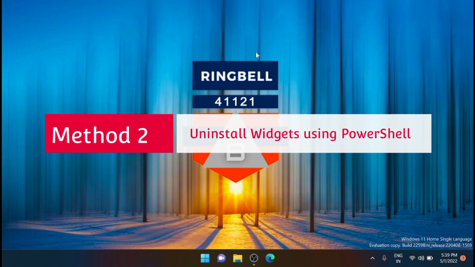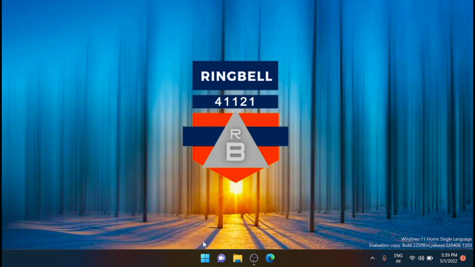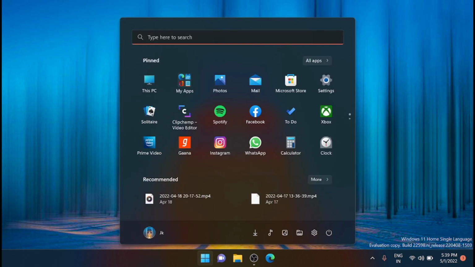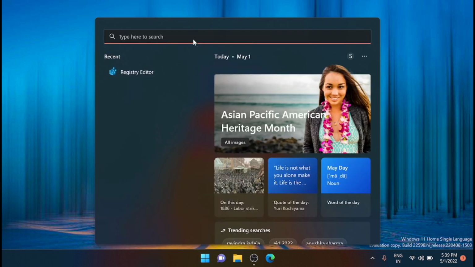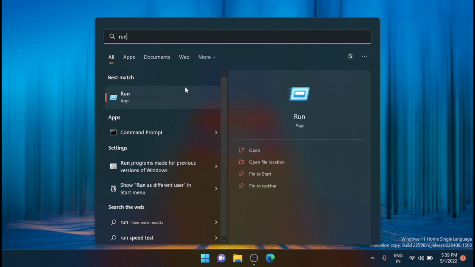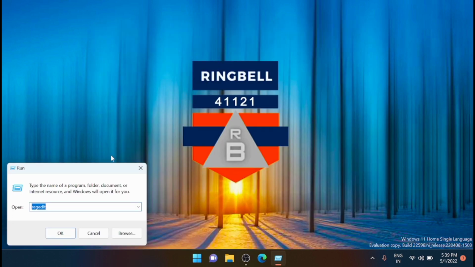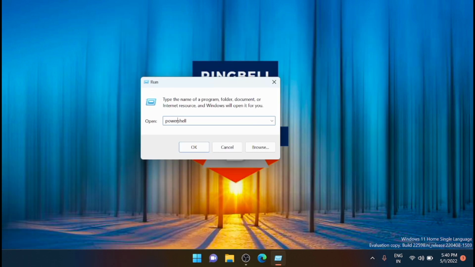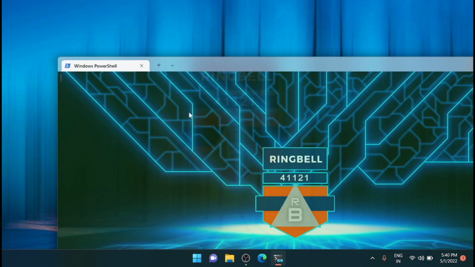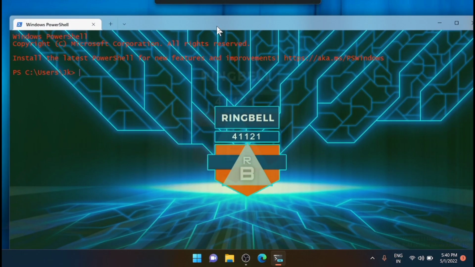Now next is how to uninstall widgets on Windows 11. You can uninstall widgets using PowerShell. You have to go and open the Run dialog. You can open this Run app from here. Just run PowerShell. Here you are on the PowerShell right now.